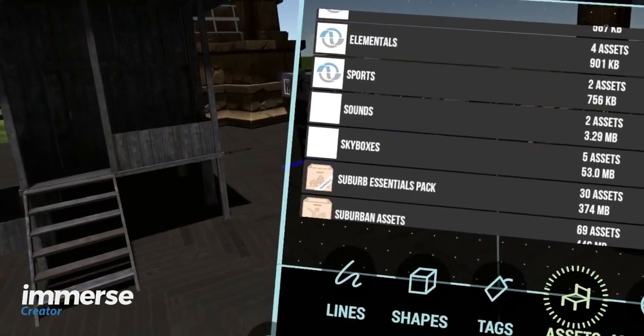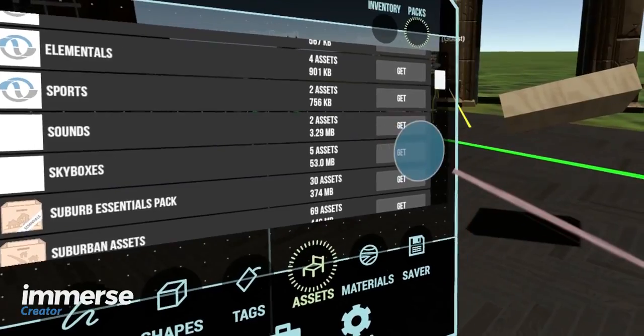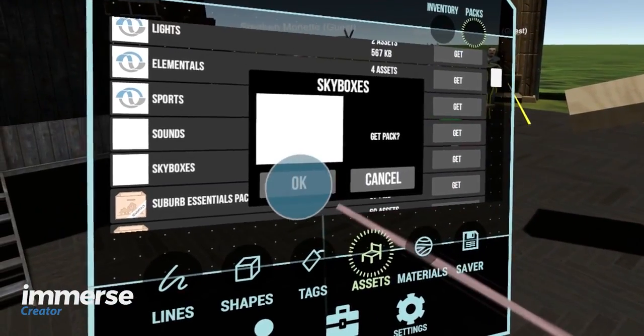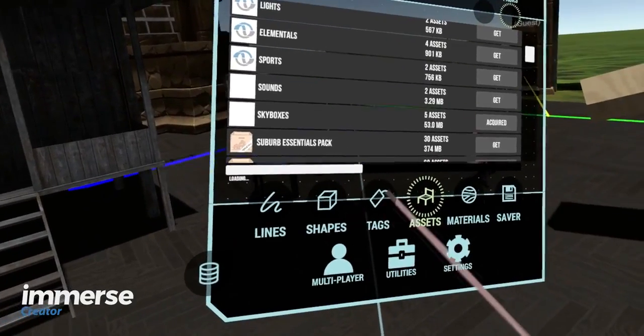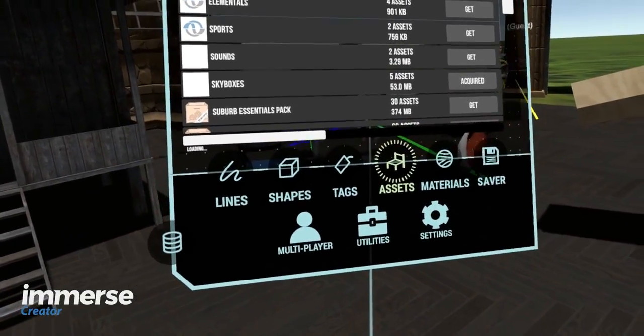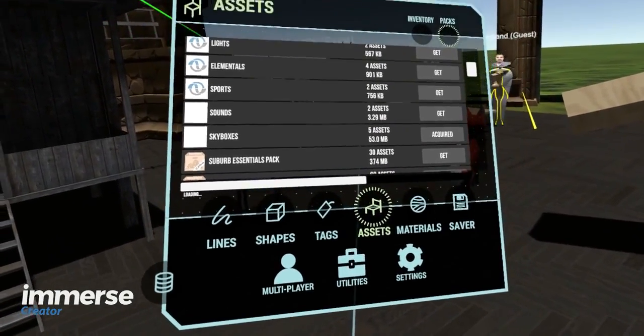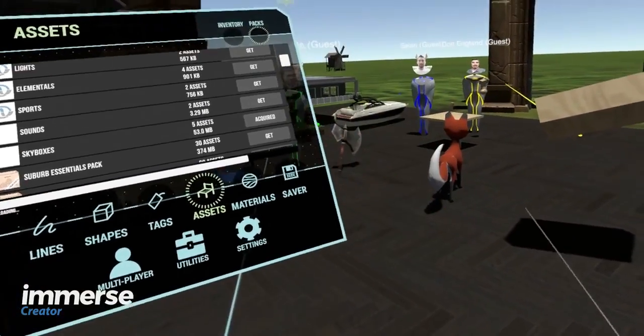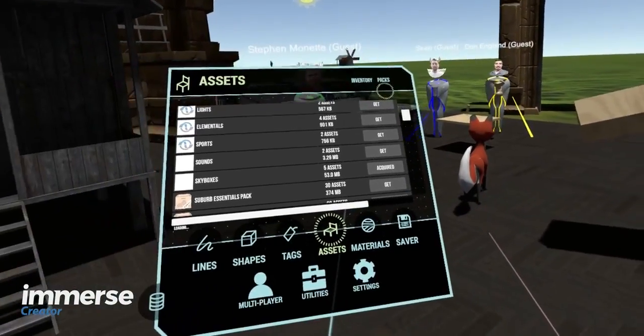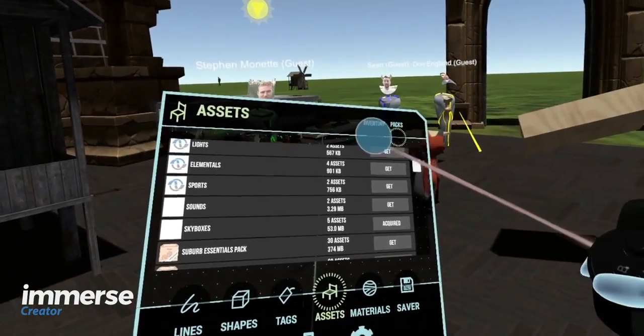So if I want to get more skyboxes, there's my skyboxes. I'm just going to hit get and hit OK. And I have a little import that's going to go across the bottom to let me know the progress. And as soon as that goes all the way across, not only will I have all these skyboxes, but everybody who's logged in will also have access to those skyboxes as well. And they'll see me make this change.